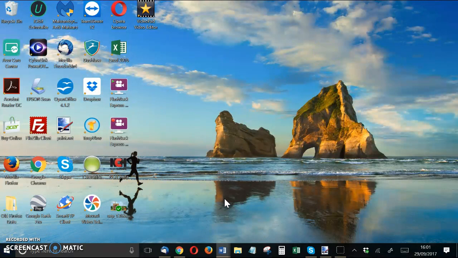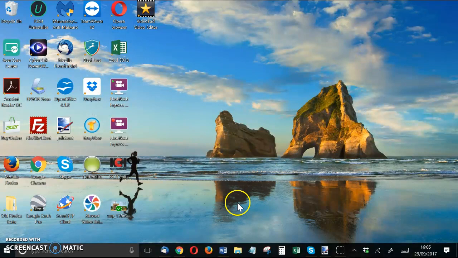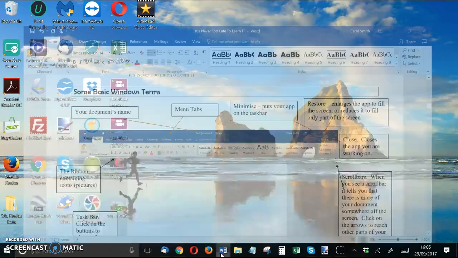Your app has disappeared from the screen, but it hasn't been closed, because if you look at the bottom on your taskbar, you should see that your app is surrounded by a very faint square and has a yellow line underneath it. And you can restore your app simply by clicking on the symbol on the taskbar at the bottom of the screen.